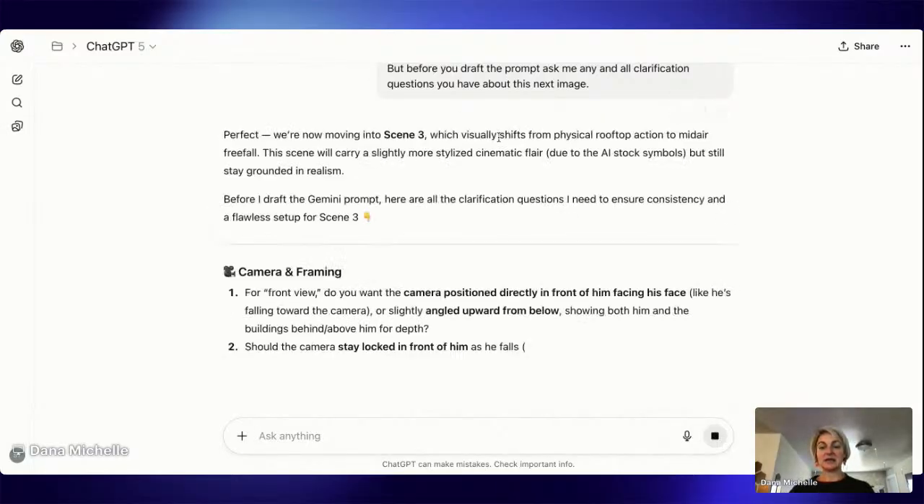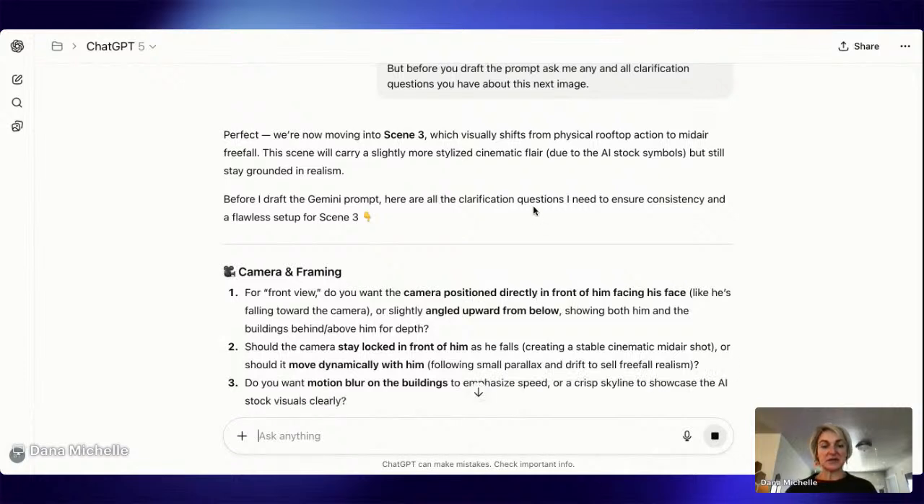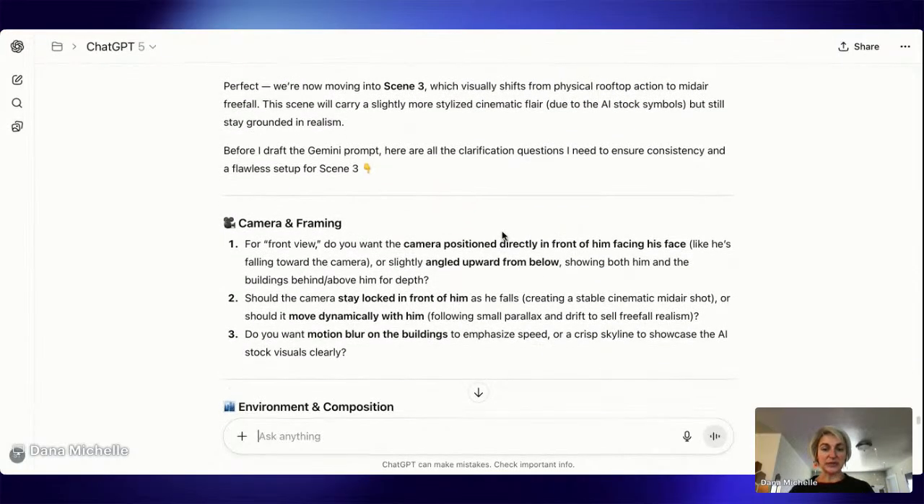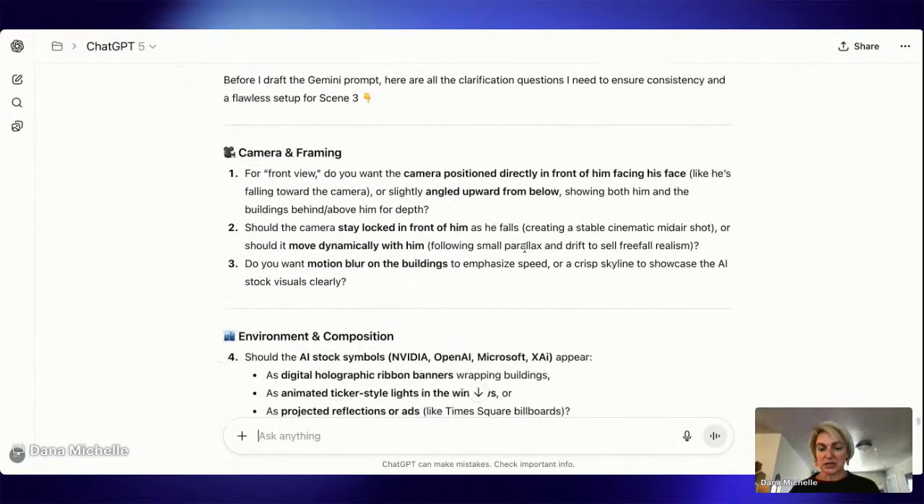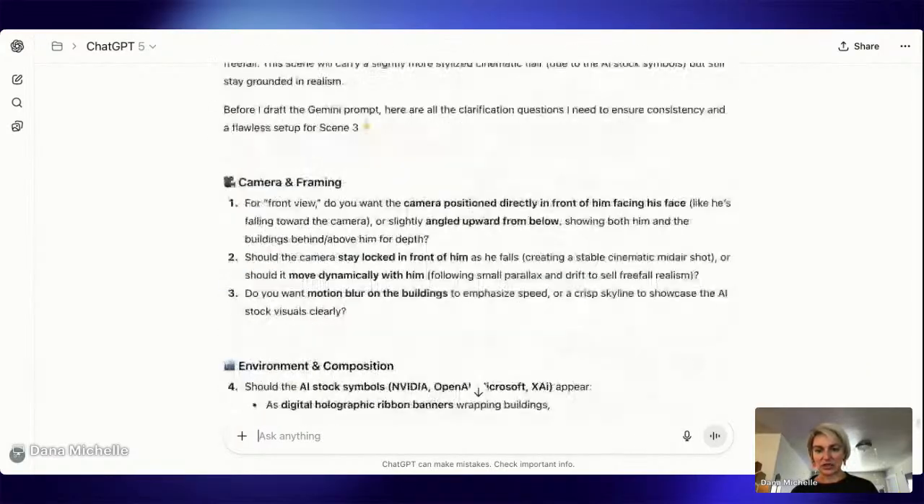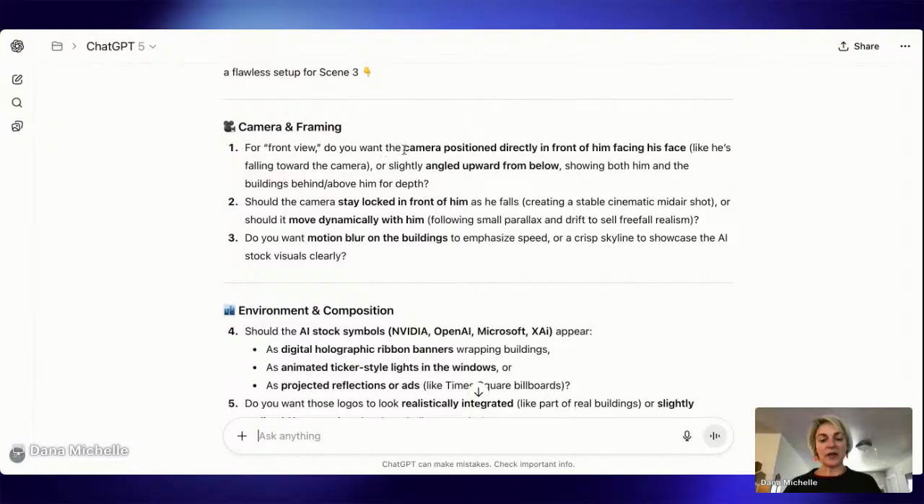Okay, so moving on to scene 3, it shifts from the physical rooftop action to mid-air free fall. The scene will carry a slightly more stylized cinematic flair due to the AI stock symbols, but still stay grounded in realism. Before I draft the prompt, here are a few clarification questions I need to ensure consistency and flawless setup for scene 3. Great. So we have another set of questions here. For the front view, do we want the camera positioned directly in front of him facing his face, like he's falling toward the camera, or slightly angled upward from below, showing both him and the buildings behind him?